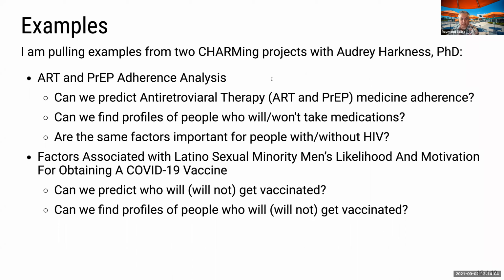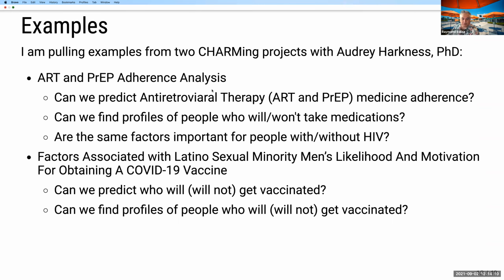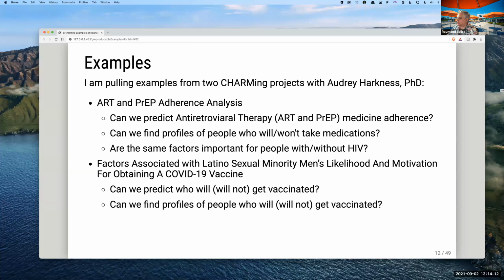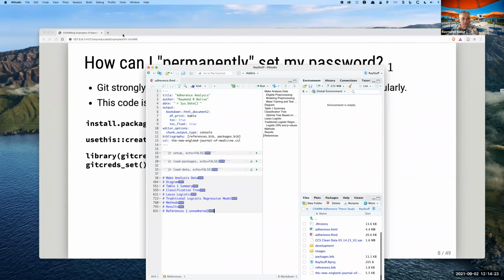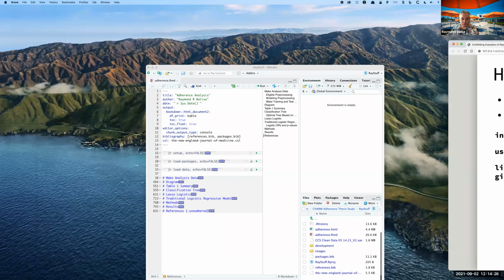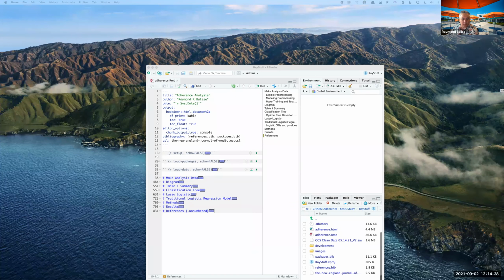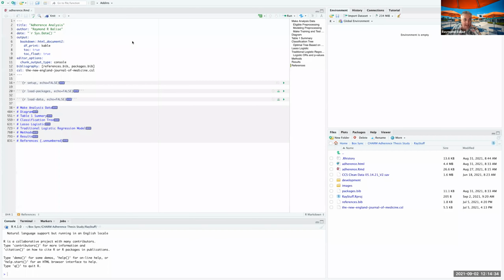So let me show you what it's like in my world and to work with Ray on research projects. Let me start out with the adherence one. So in the 35-minute intro, you saw me working with R and RStudio. So this is what my workflow actually looks like. This is an early stage, a not completed project.